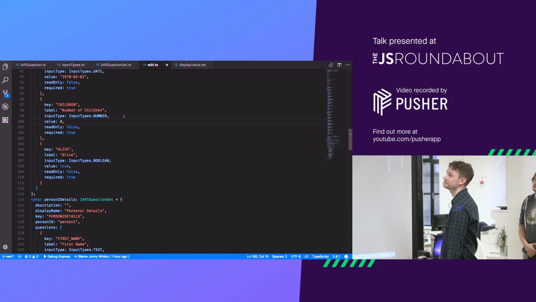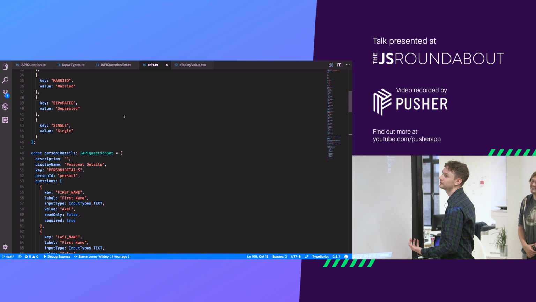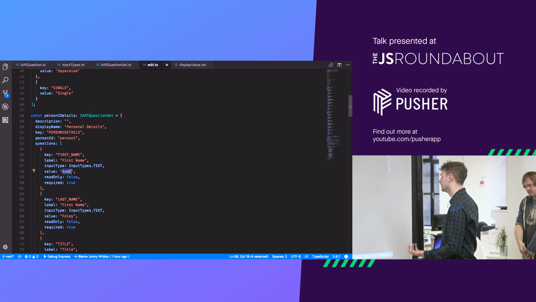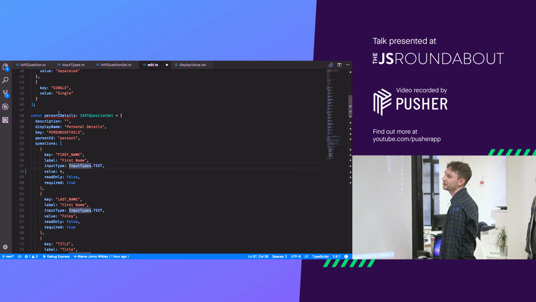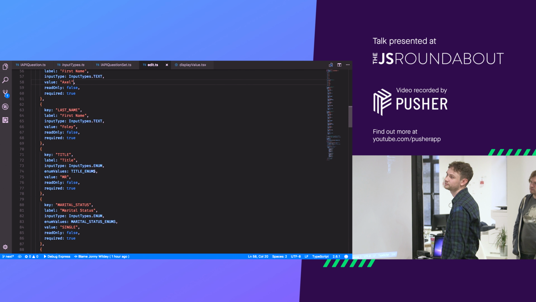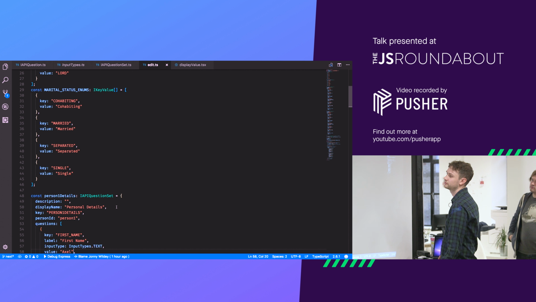This is my very crappy server code that sort of shows what you can do with it. You can use that type on the server. So if I give this a value of 4, TypeScript complains because it knows that input type text should have a text type. And you can share that type, that question set type, with the UI.